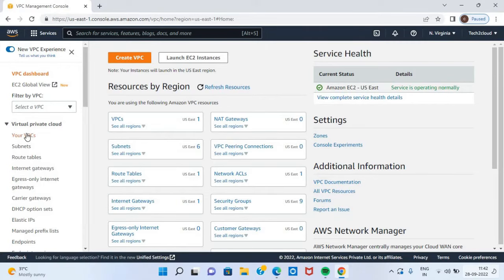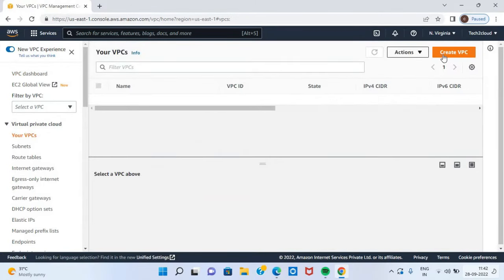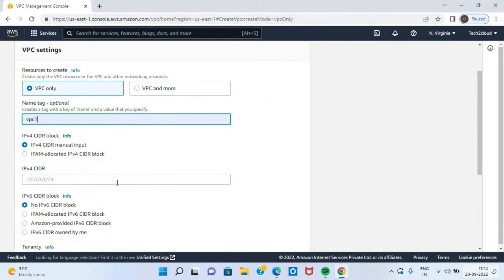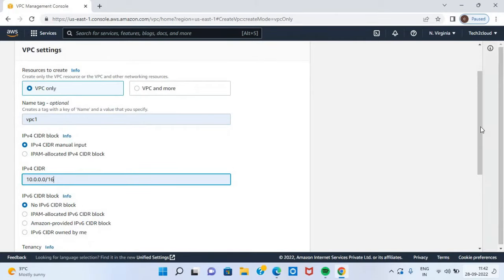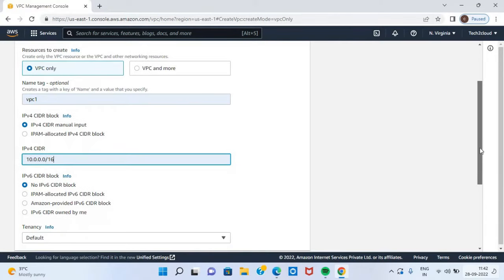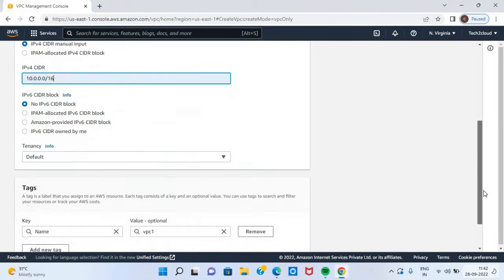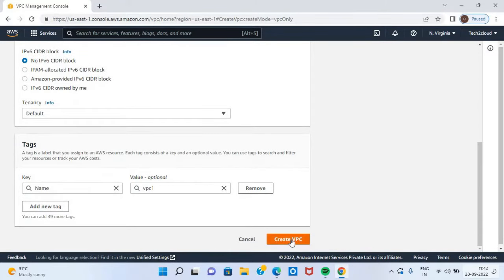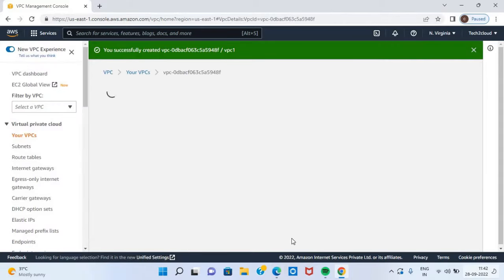The first option, click on Your VPCs, then click on Create VPC. In the name, you can take any name. I am writing VPC1. In the CIDR block, you can select according to your own knowledge about networking, CIDR blocks, subnetting or IP addresses. I'm taking 10.0.0.0 and selecting /16. Then click on Create. It will create the VPC. Our first step is complete.